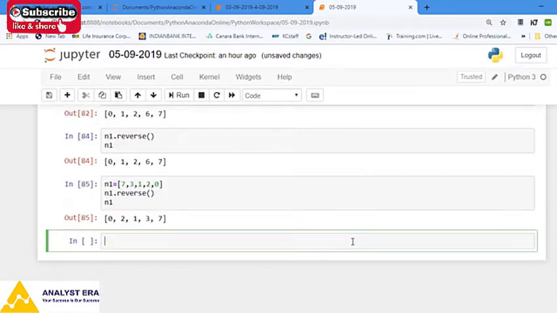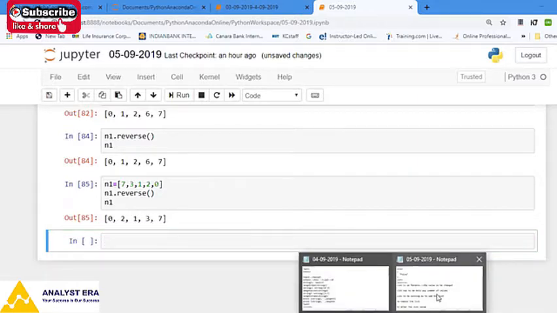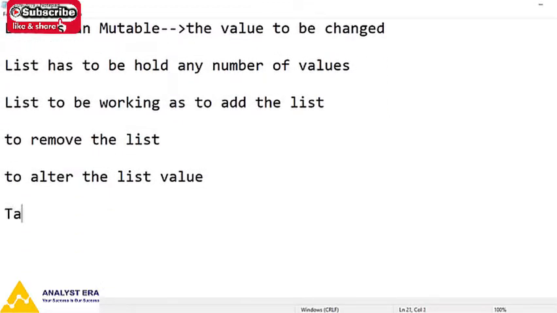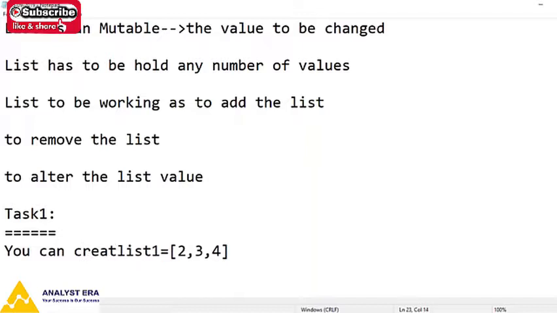Today I can share the task. I can share the task in Notepad. Right now I can give one task on a list. I can give a list of 2, 3, 4, 2, 3, 4. This is the input. You can create the list like this.